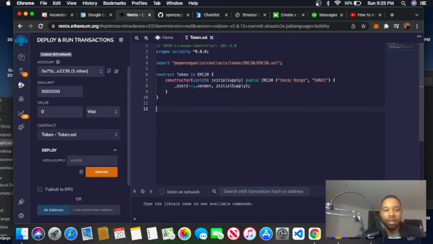Now this is very important. I'm going to actually write it here. Whenever you are setting the initial supply, let's say we wanted 100 Sonic, what we're really saying is, the way our initial supply is set, you have to set it in the smallest unit of Ether, which is Wei. And Wei equals 10 to the 18th power, right? So that's a lot of zeros.